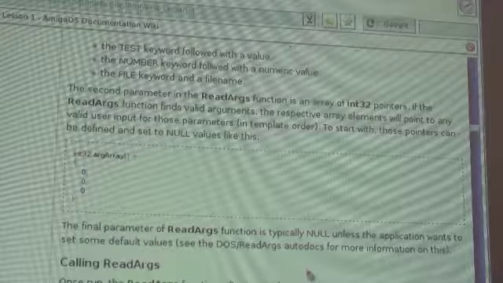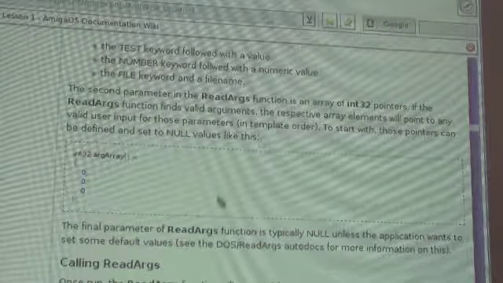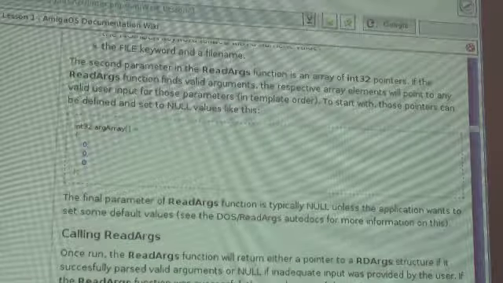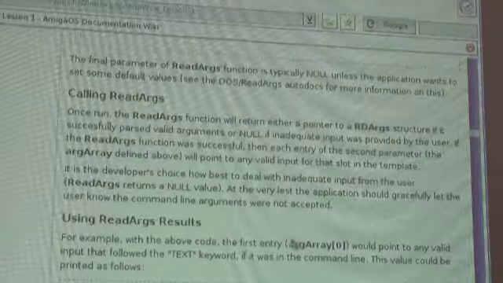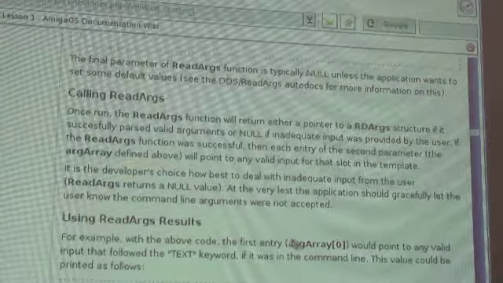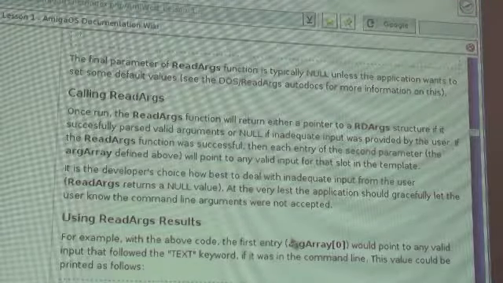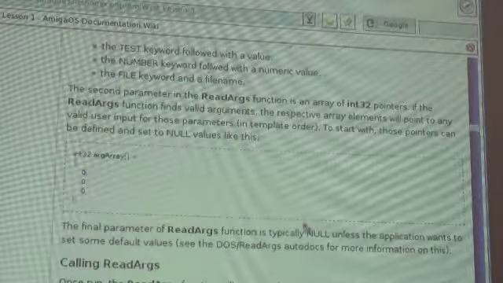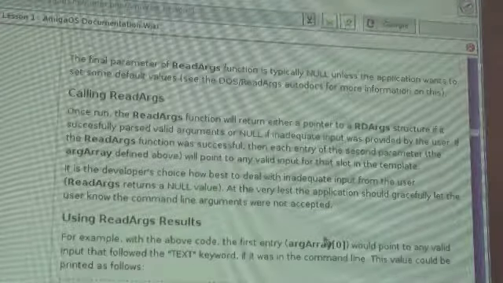So when it gets the results, before you call readargs, you set up an array of pointers that'll get filled in with parameters that come back from the readargs function. So you call readargs. What ends up happening is that it parses out what happens. The first item in this example is test. The second item is a number. The third item is a file. Readargs will parse it out.